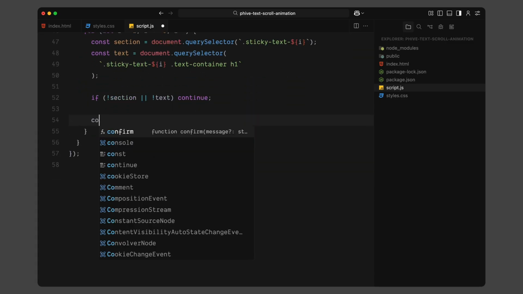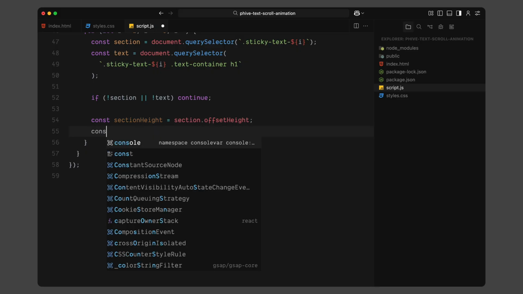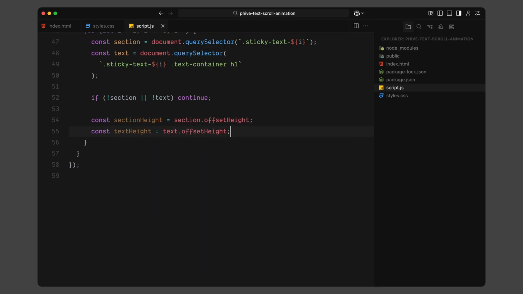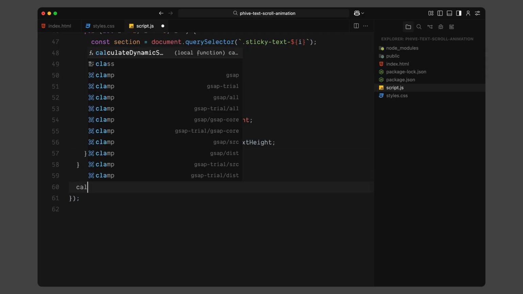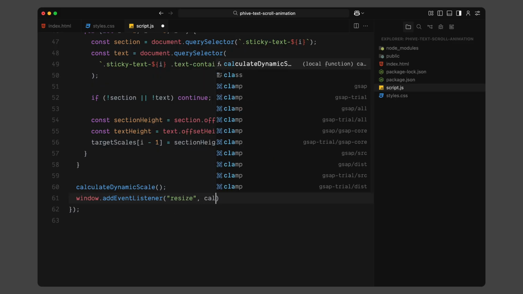Now, here is the key part. For each section, I'm getting its height, which is always equal to the height of the viewport, and dividing it by the height of the heading inside it. That gives us the exact scaling factor we'll need to apply to that heading so it stretches perfectly to fill the screen. We store that value in the target scales array and we'll use it later when we animate each section. Once the function is defined, I'll call it right away to get the initial values.